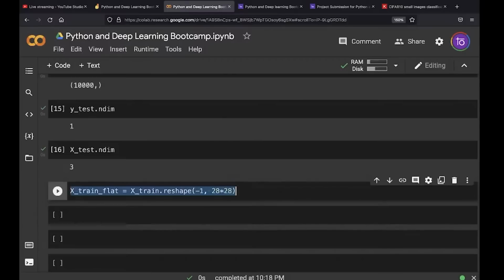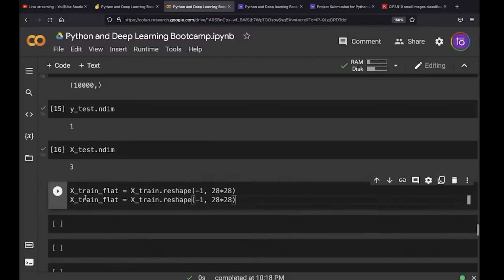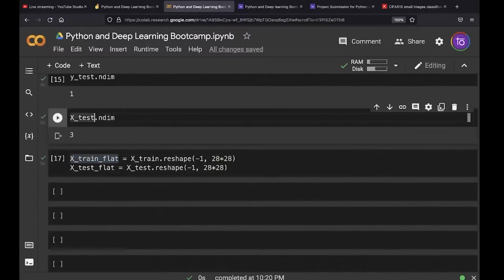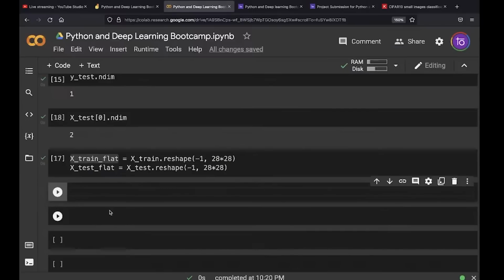So now let me copy this again and paste it over here, because we have to do it for the test value as well, right? Now I'm going to run this. Now let's check whether the dimension has been changed or not. So we need to check for the images. It is 2-dimensional, right? So now let's check what the dimension will be.